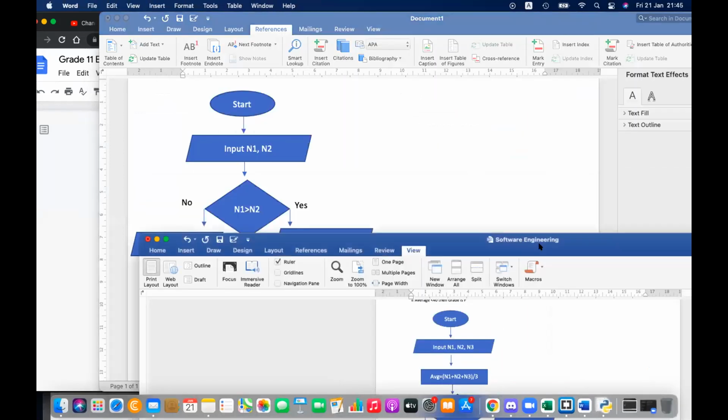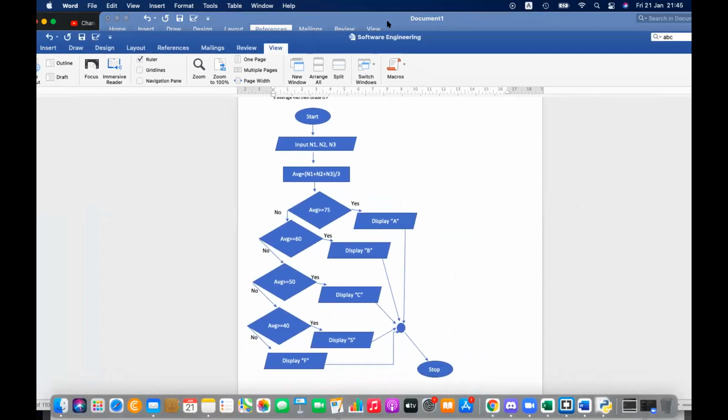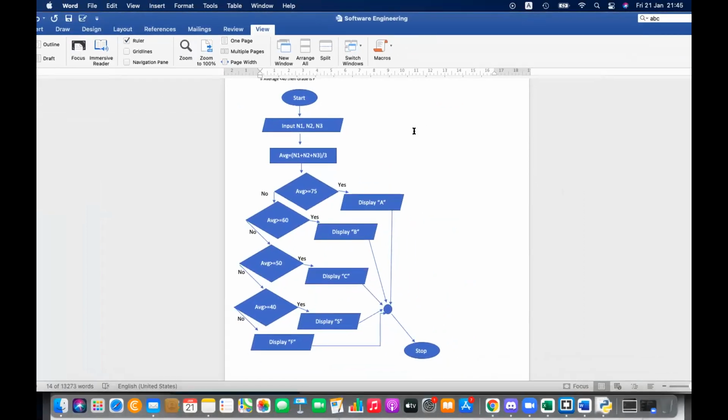So this is what the answer looks like. Starting and entering 3 numbers or 3 marks. You can say number 1, number 2, mark 1, mark 2, any name, that is up to you. Start number 1, number 2, number 3. Then average equal number 1, number 2, number 3, divide by 3.